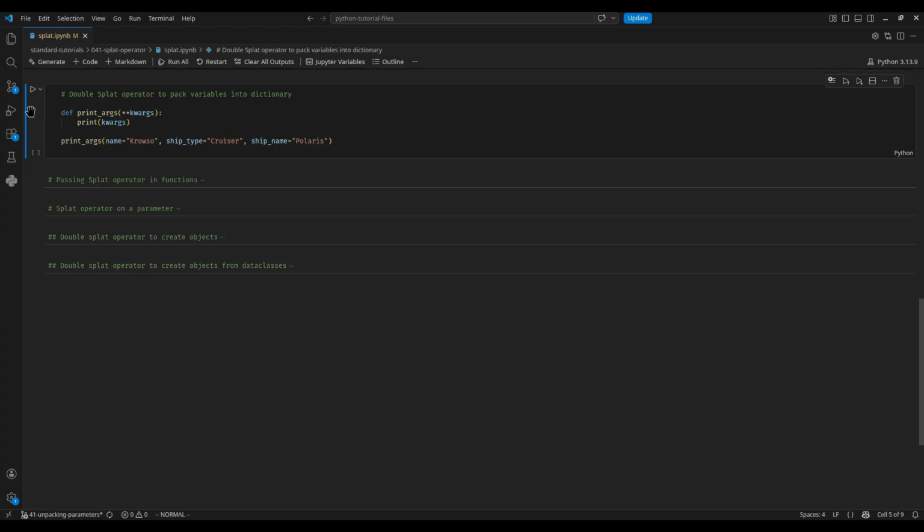The double splat operator can also be used to do the reverse. As you can see here, I have a function called printargs that has a single parameter, kwargs, which is short for keyword args, and it has a double splat operator attached to it. And below where I actually call the function, I am treating it as if it actually has parameters with these names.